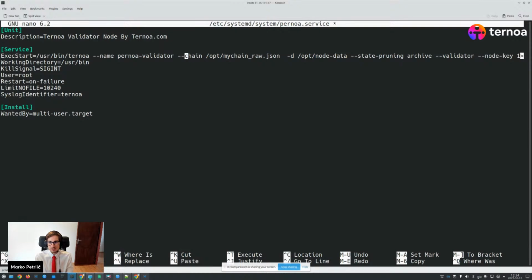The chain is okay, everything is okay. The only difference is we don't need a node key on a validator. So this is the only difference between a boot node and validator when you configure them: boot nodes have node keys.